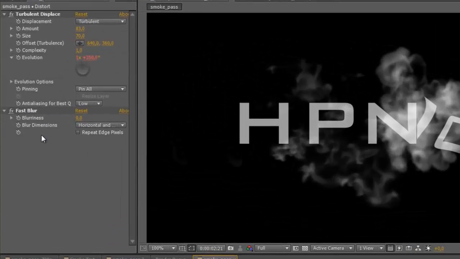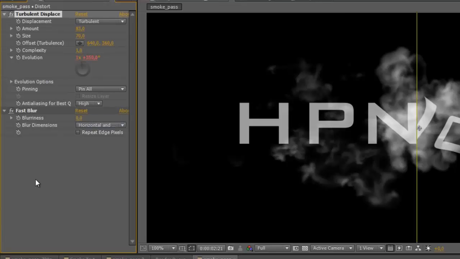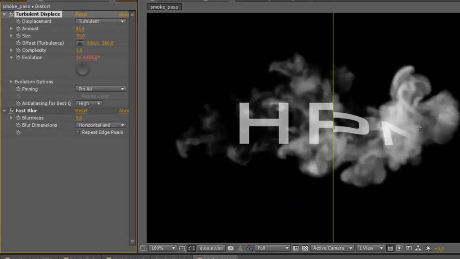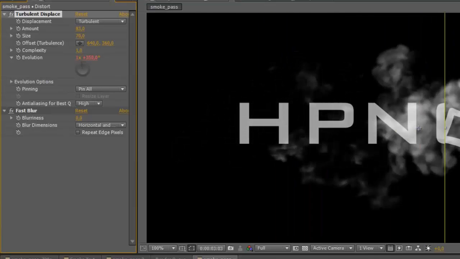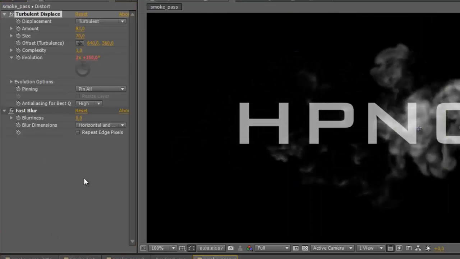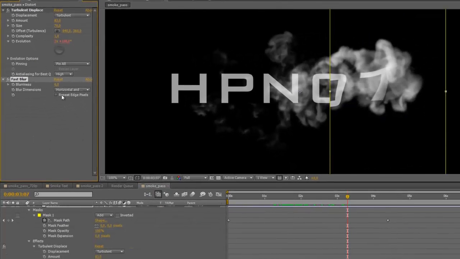So first, we are very rich of performance, so we will set the anti-aliasing for best quality to high, and if your engine isn't that powerful you may set it to low or set it to high again when you render, but that doesn't really matter. So next we will deal with the fast blur, so check repeat edge pixels and turn up the blurriness until it looks like smoke.